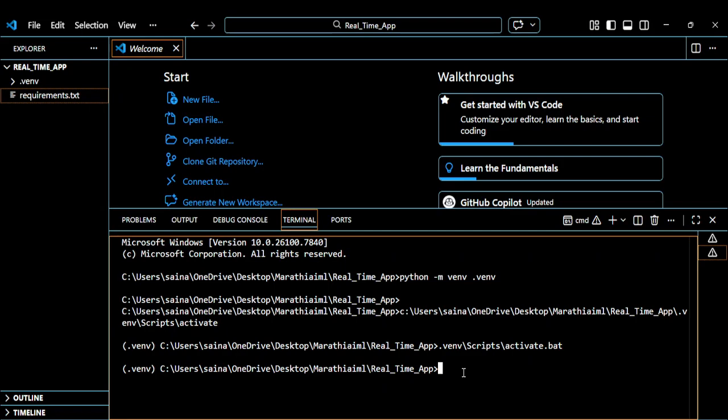Now my virtual environment is ready. Let me install the required packages. Okay, so all my packages are mentioned in the requirements.txt. I hit pip install -r requirements.txt.